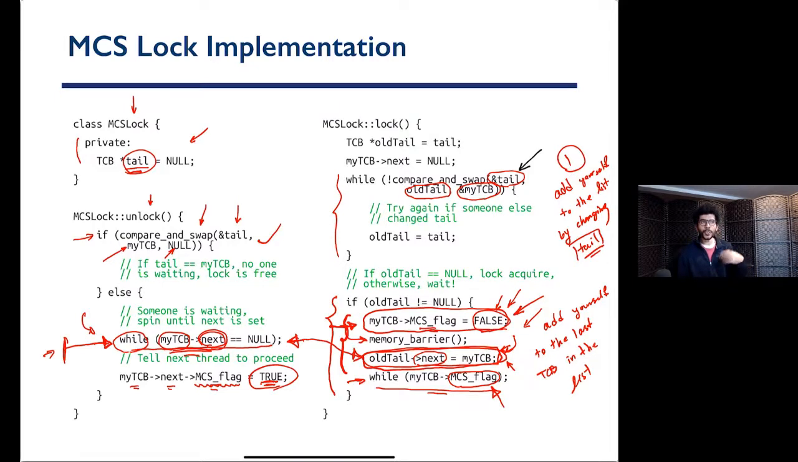And by the way, let's say you're the only person who calls the lock. Lock is free and you call lock. You add yourself to the list, but the tail is null, so you don't wait. So you get out of here and you start running.